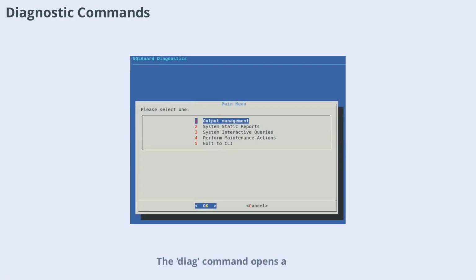The diag command opens a menu-driven window for performing diagnostic functions. These are typically used only as directed by technical support and are not part of regular operations.